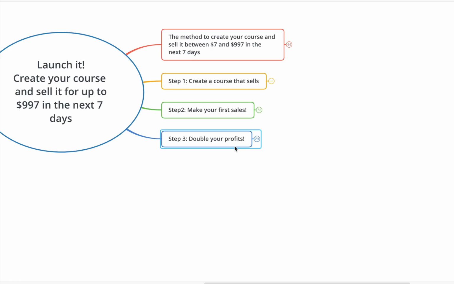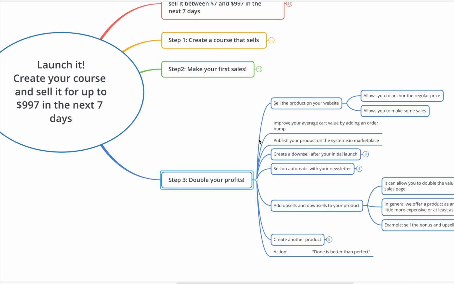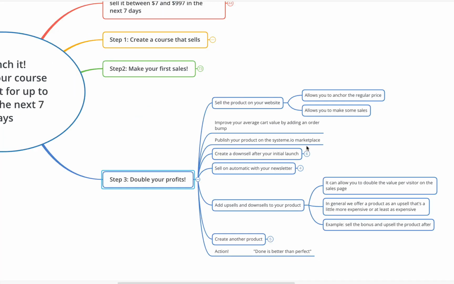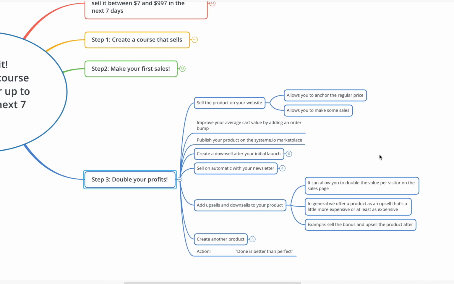Okay, guys, now that you've created a course that sells and made your first sales, congratulations. Now let's see how you can actually generate more revenue from this initial launch. So one thing you can do is to sell the product on your website.